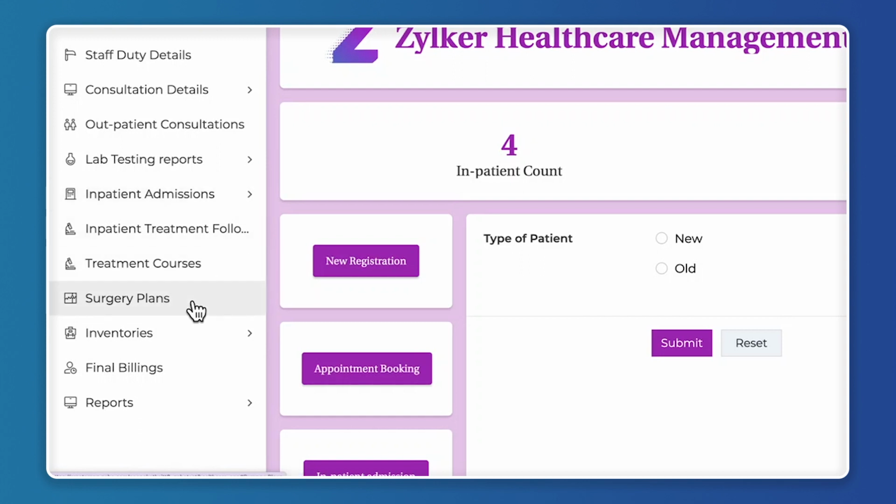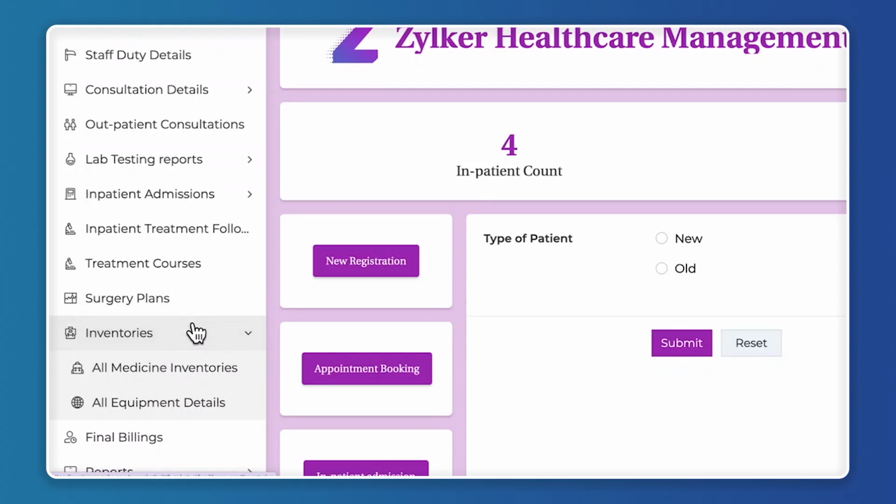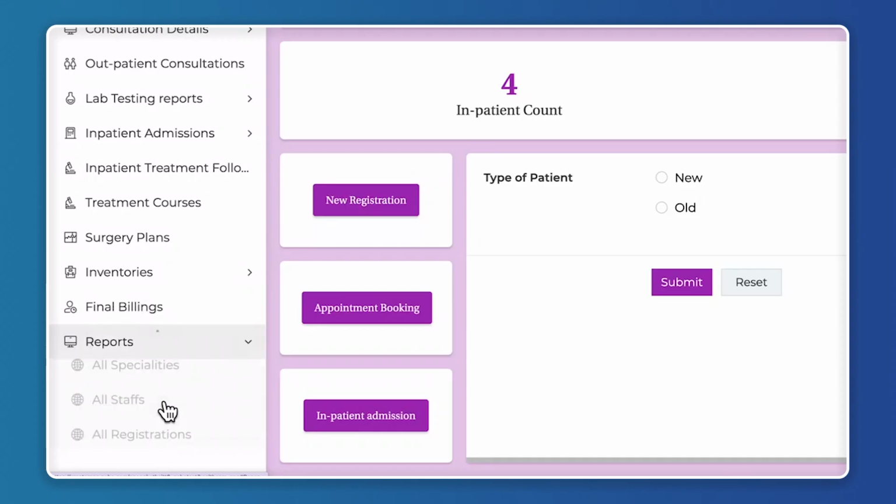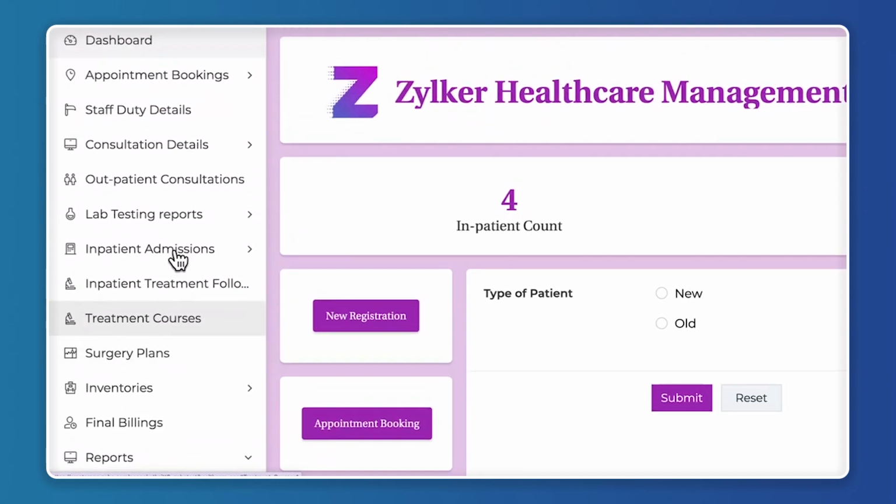And not only that, we also mentioned that we'll be monitoring the inventory that is available inside the hospital management. So starting with the inventory, we have the medicinal inventory and also the equipment details as well. And then we have the final billing details to capture the final billing of all the inpatient admissions. And we have a few other reports to capture all the other specialties and the staff and other registration details of the patients as well.